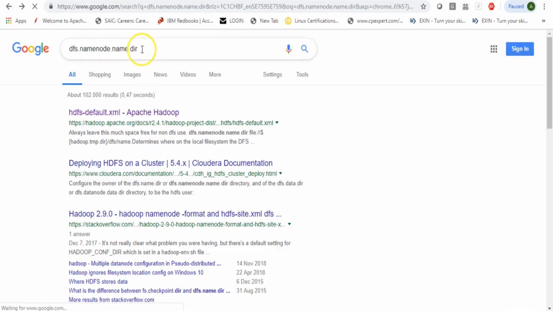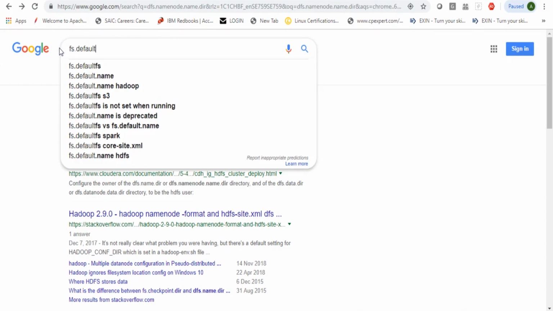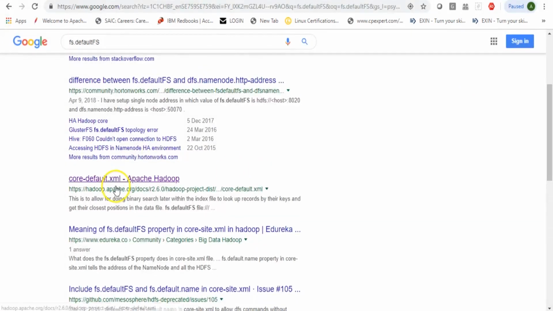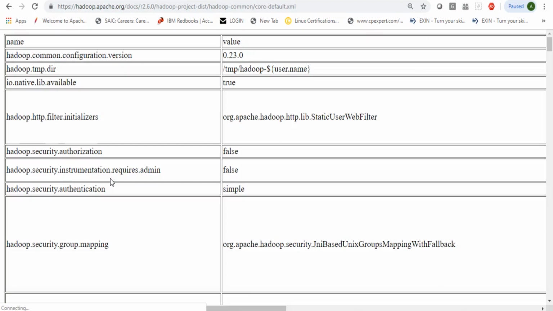Similarly, you can just give a property which belongs to, say, the core-site file. For example, I would say fs.defaultFS, and that's a property which is in the core-site file, and somewhere here you would see core-default.xml, and this will show you all the properties.